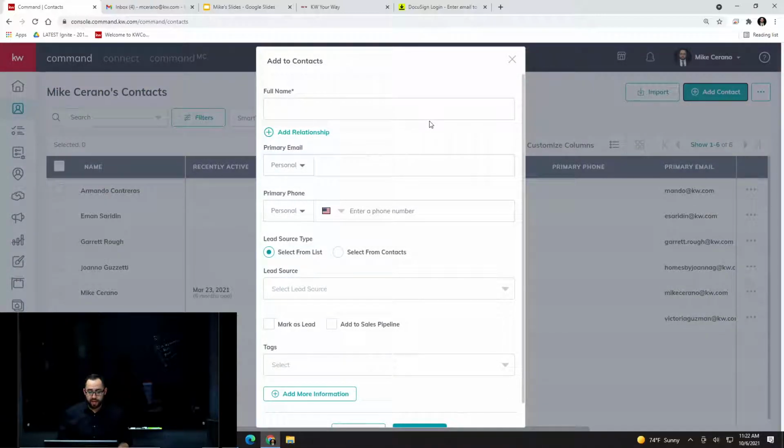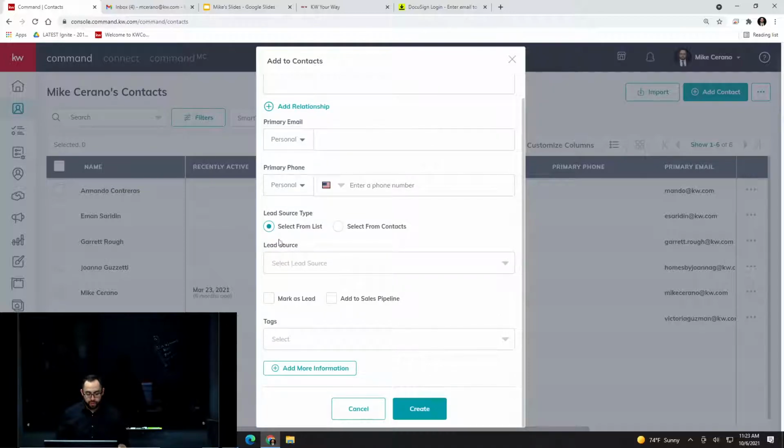And it's just a matter of putting in their full name, and it gives you different areas here to fill in. So email address, phone number. You can select here where the lead source was from. It's got many different options here of where you can select where you got this contact from. So if it was from door knocking, you can select that. And it's just more information that you're able to save in Command for each individual contact.